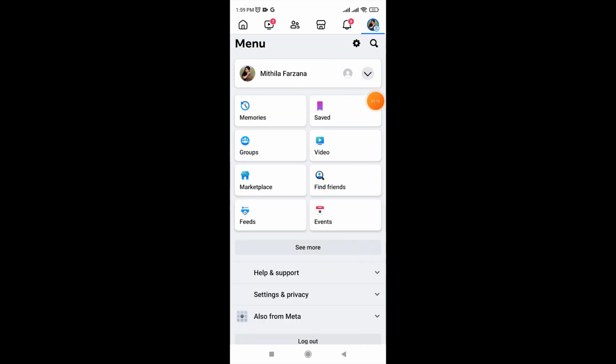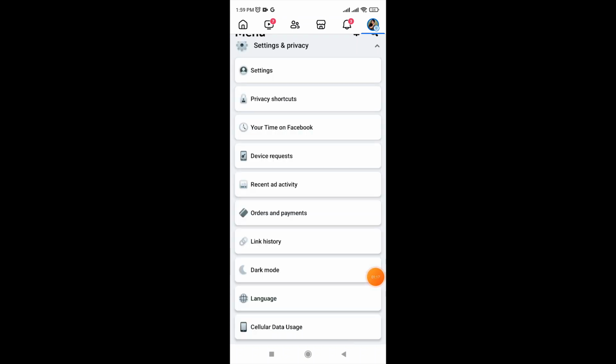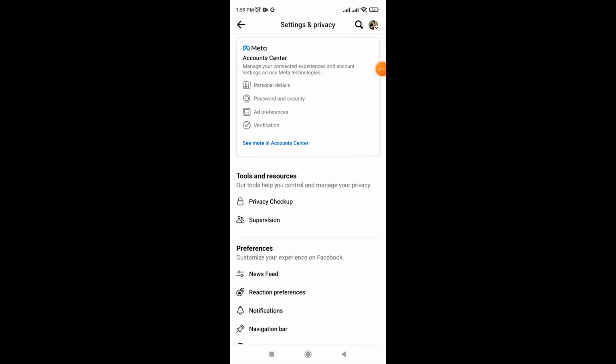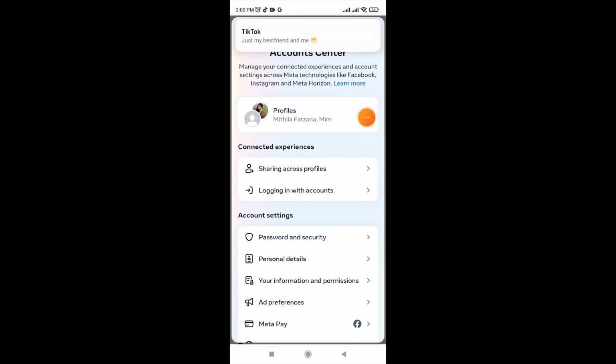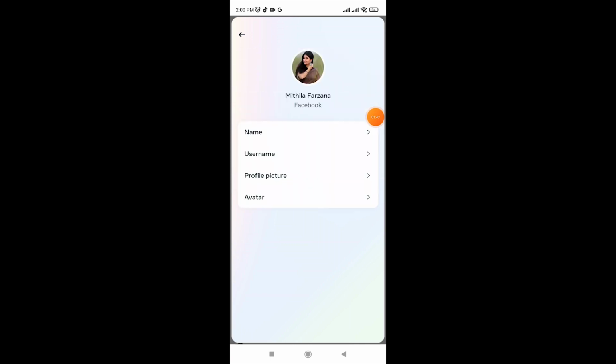tap on the profile icon, click on settings and privacy, go to settings, see more in Accounts Center, go to your profile, tap on name.